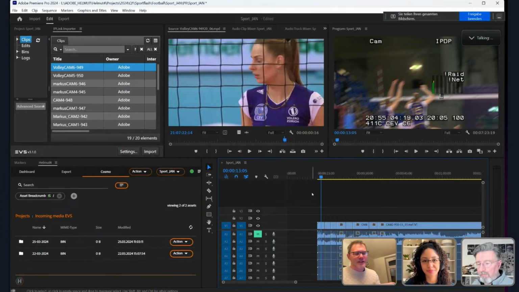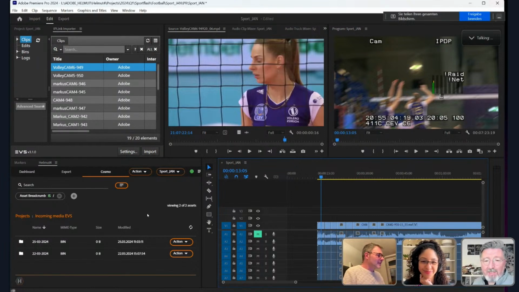Could we change something in the timeline? Could we change something in the layout? Could we change something with the ingest of the material? Let's just do it. Okay, cool. Thank you for clarifying. I just want to make sure that we understand this correctly. Right. Okay. Very good. Back to you, Markus.